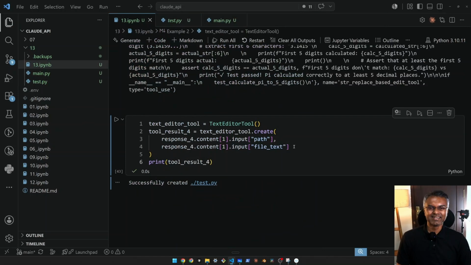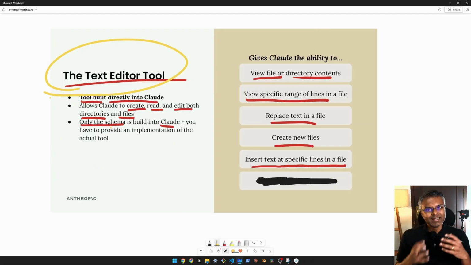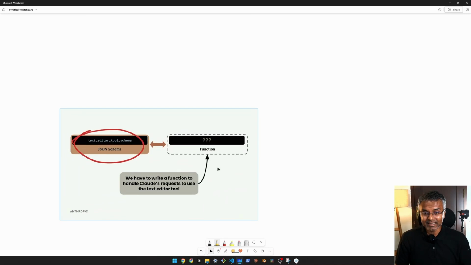So this is fascinating. This is amazing, right? The text editor tool gives us the ability to actually set up a coding assistant. We can actually, in fact, make use of this tool to set up something that will help us to write code, or even to write, like, a story, anything, right? So we can fine tune how we want the contents that are generated by Claude to be written to a file, how we want Claude to view it, replace the text, create new files. All of that is in our hands by means of creating our function.